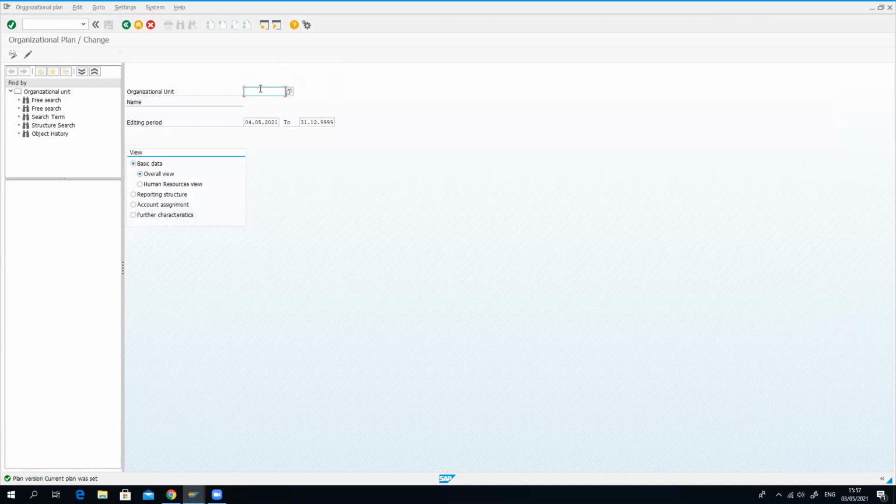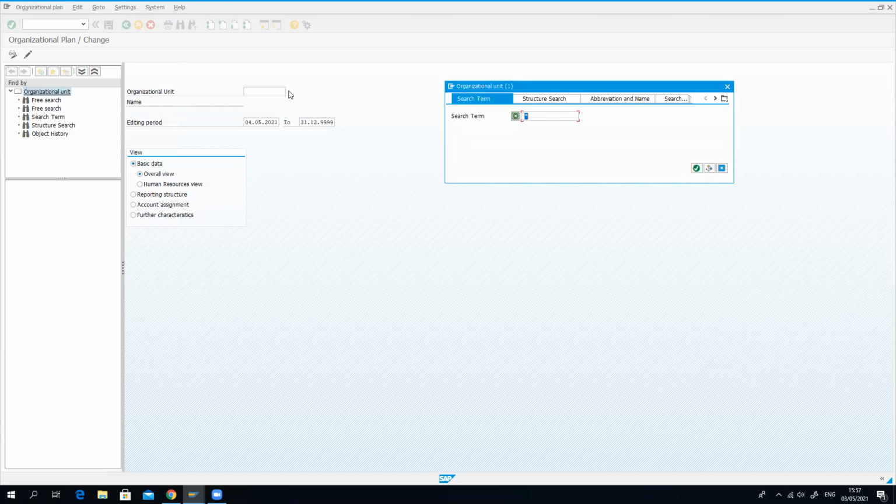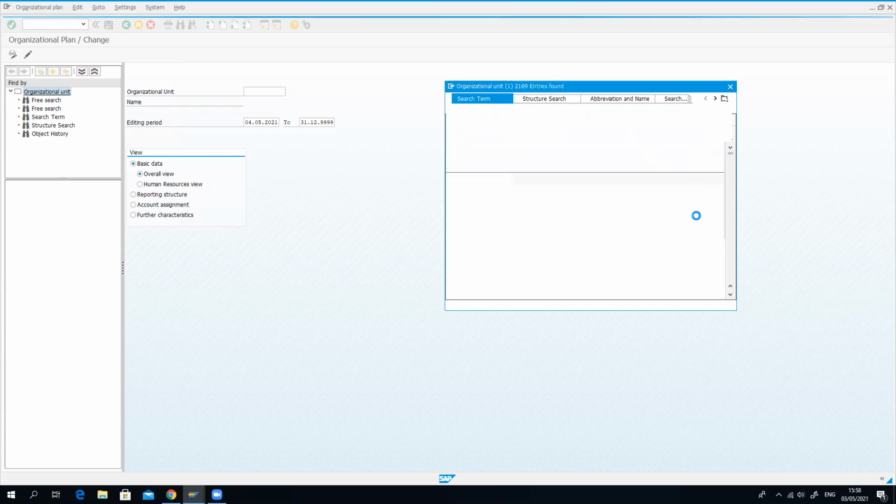So now you will see that this page is opened and it is giving you options to search the organization unit. To search the organization unit, you get this option. Click on this icon and here you will get a search term. It will always search with an asterisk sign. You see the asterisk is automatically there. Yes. Now click on this green tick.